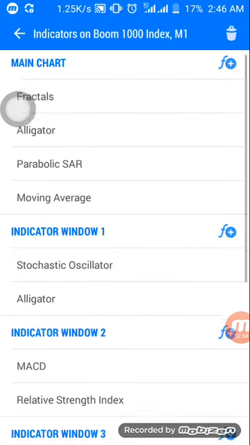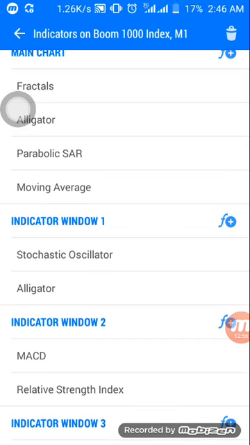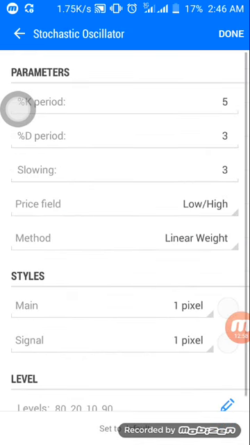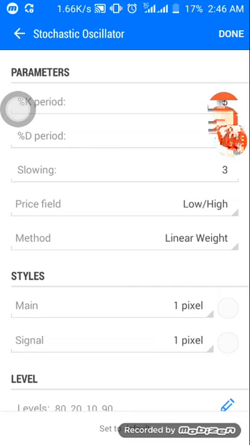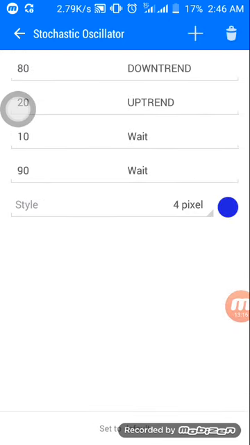Okay, now the other indicator we are going to add is the stochastic oscillator. This is the setting. The K period is 5, the D period is 3, slowing is 3, price field is low/high, and linear weighted is the method. The plot styles should all be your background color. Then the levels here, the levels are this.